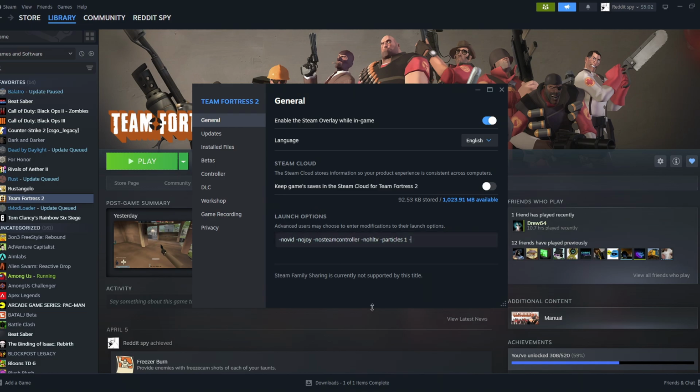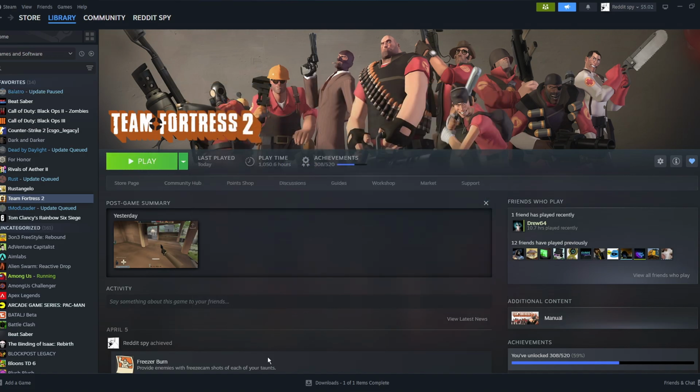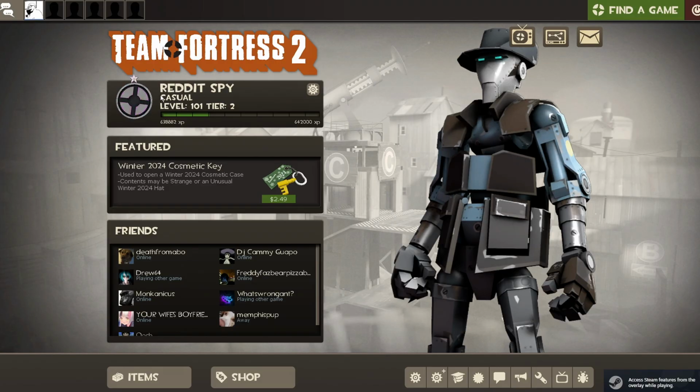Now type in -dxlevel81, and then open your game. If your badge is now a white color instead of your normal one, that means it's working.